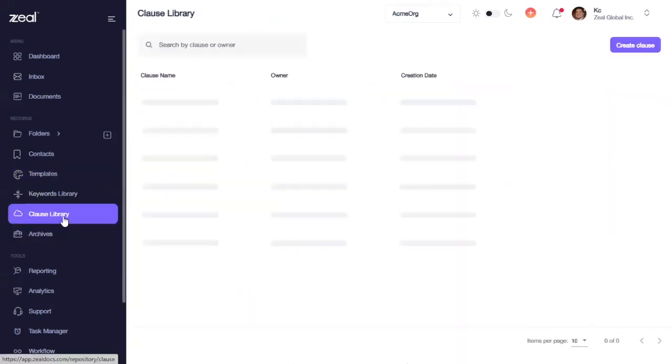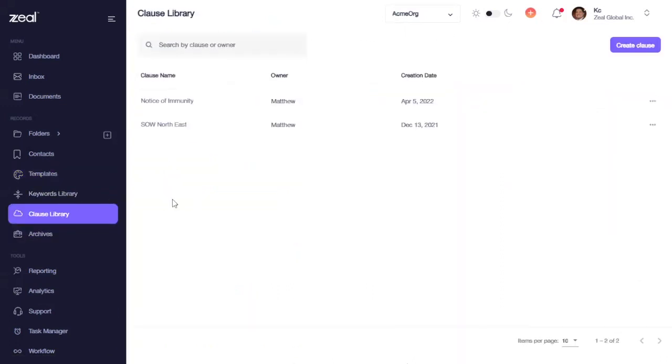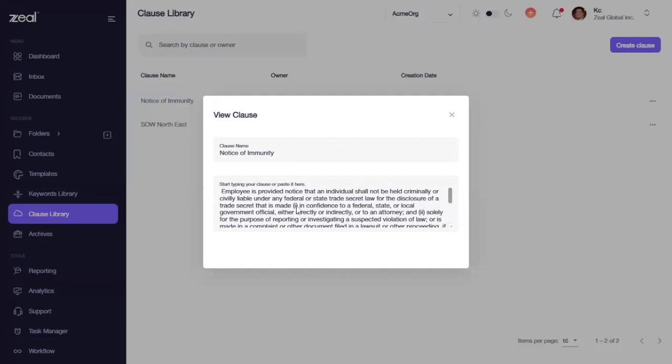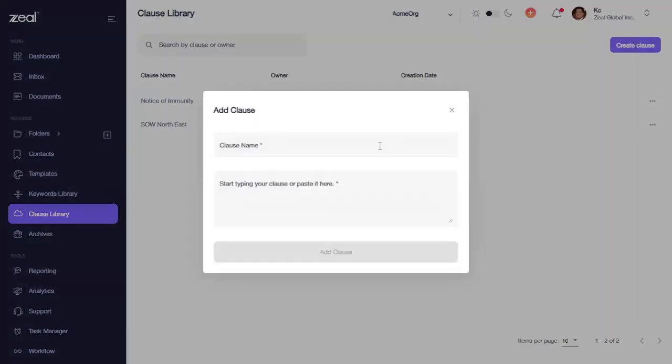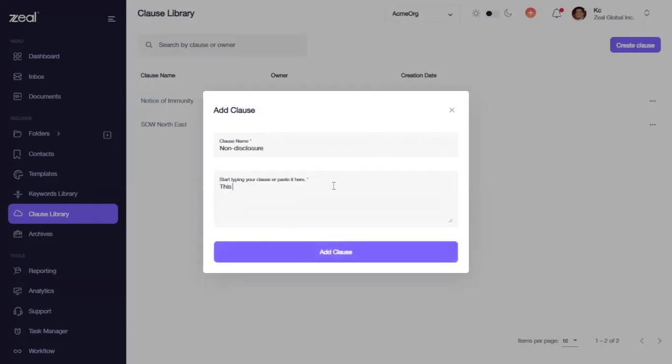Additionally, on the left-hand side, we have access to the clause library, which is a list of the clauses that you have pre-edited and can insert within the document. Here we have a notice of immunity. As you scroll down, you can see the contents of that clause, and we notice that there are no edits needed, so we can close that. We can also create clauses here. We'll call this one Non-Disclosure, and we can add the content for that clause into the field below. Make sure to hit Add Clause to see it applied to your clause library.